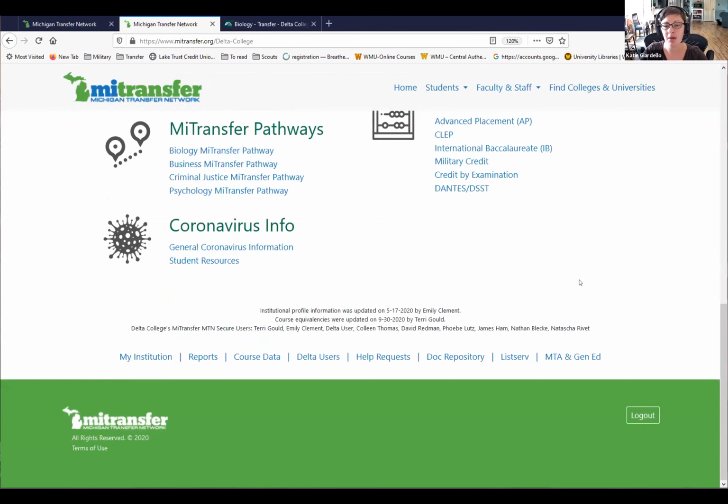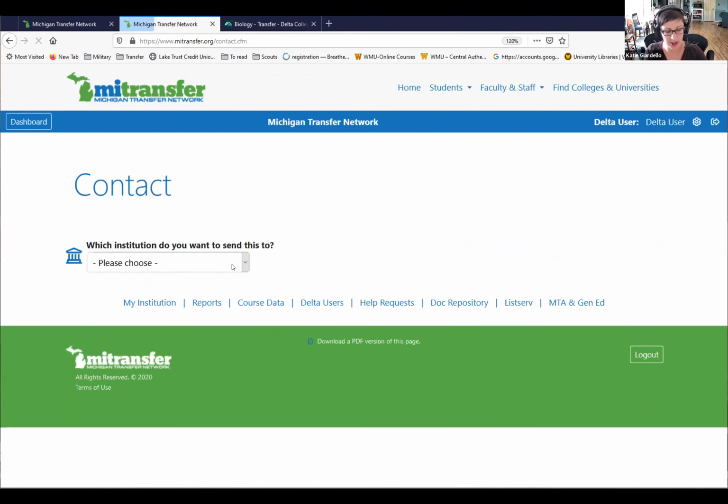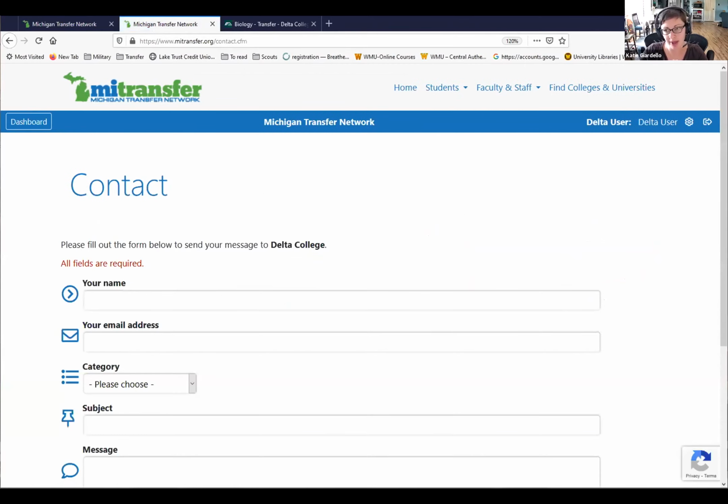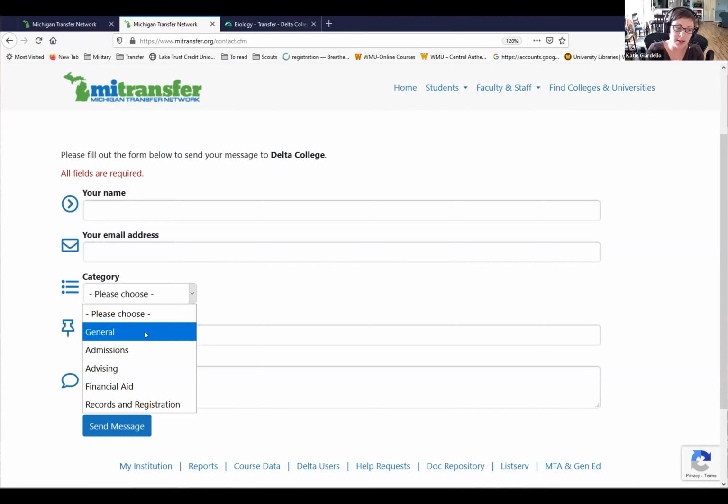Sorry, I might need to go to the, when you scroll down here and click contact institutions, if someone wants to reach out to Delta, they will be asked to add, of course, their information, but then they're asked to add a category. And if your institution has not provided the requisite contact information or email addresses for these different categories, then the student may be misrouted.